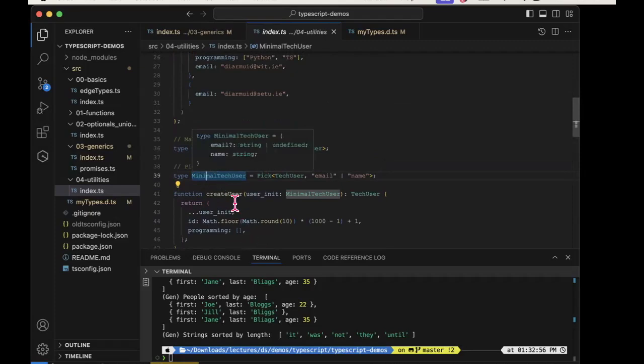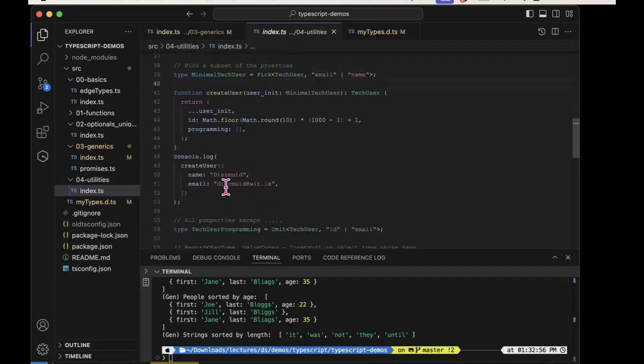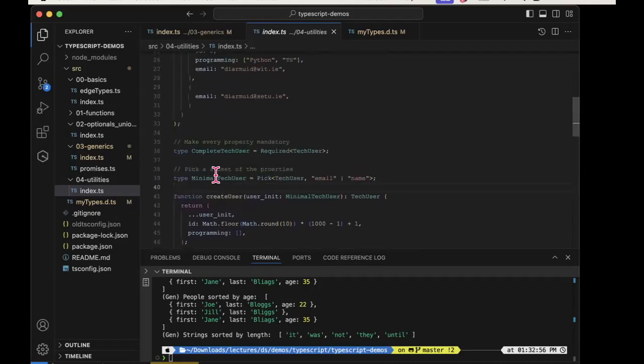Now, you might think, it's hardly worth the effort. Could you not just define minimal tech user long-handed? Yes, you could, but the idea is that you're forming a relationship between one type and another, and that happens a lot in real-world problem domains. So we're maintaining that relationship here between minimal tech user and tech user, just in case later on somebody added some more properties to tech user, and maybe some of those new properties we wanted to put into minimal tech user. Well, we just come down to this declaration here and it would take care of it for us.